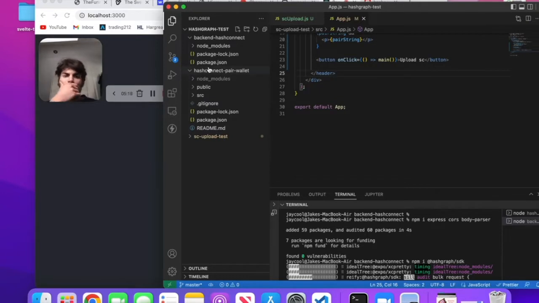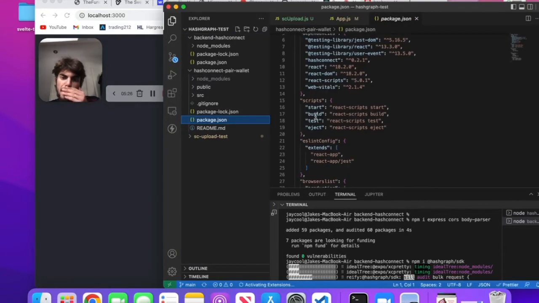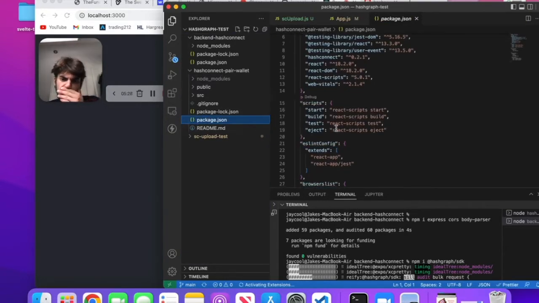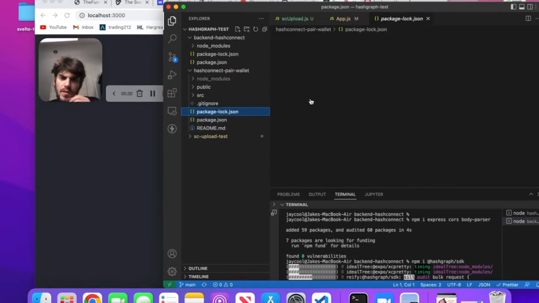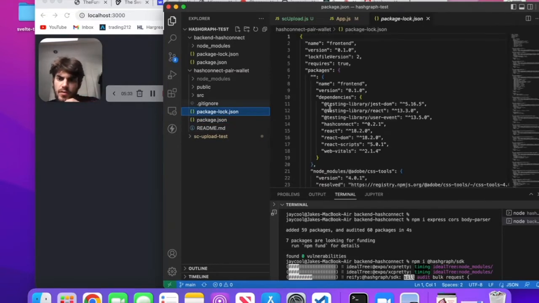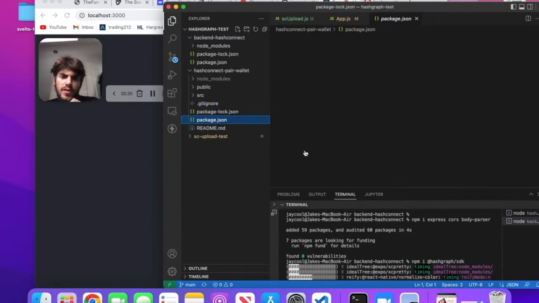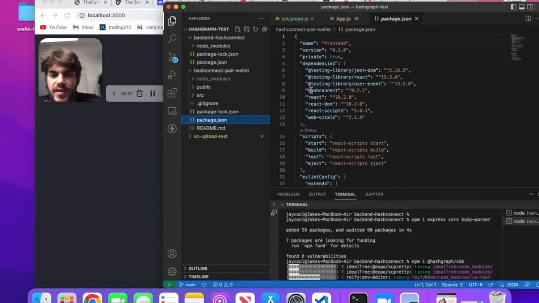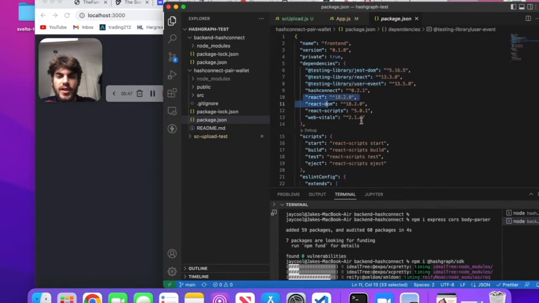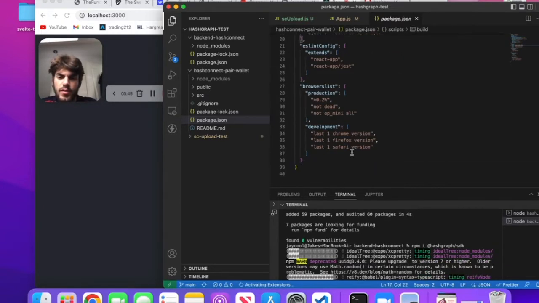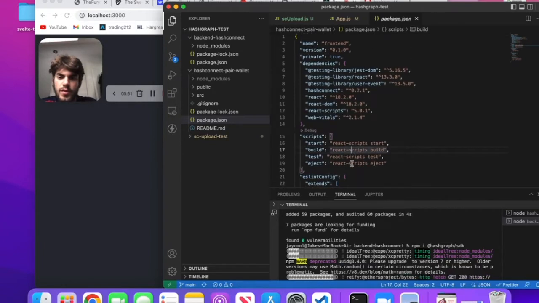And what else? In the front end, if we head over into our package.json file, package maybe dash lock. Well, we can see. Oh yeah, it says here. Okay, so we've got the Hashconnect npm dependency already downloaded. Obviously, these here just come with doing npx create-react-app. Wonder what they use for.